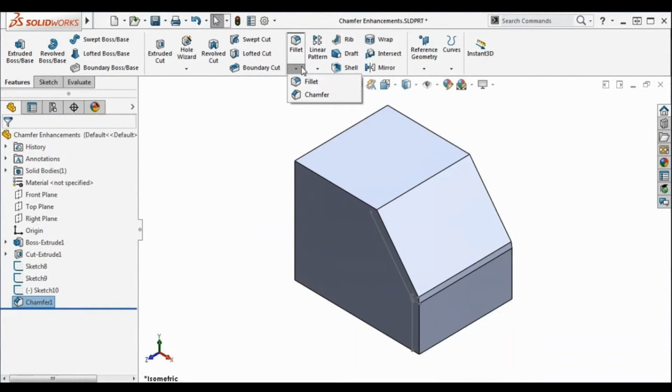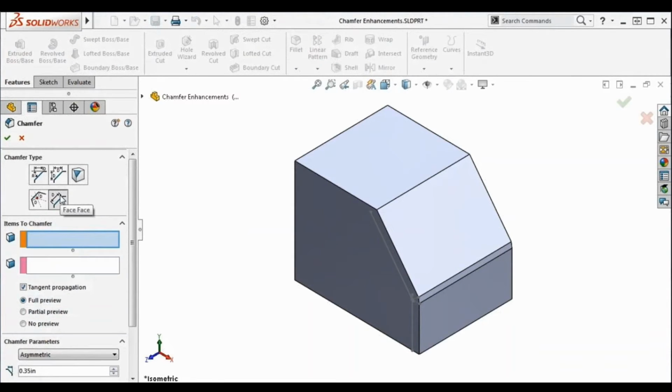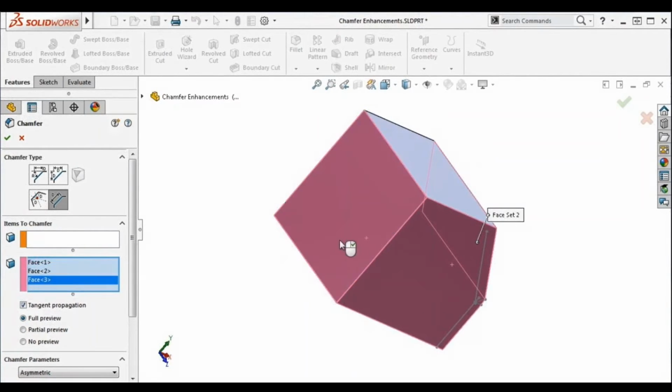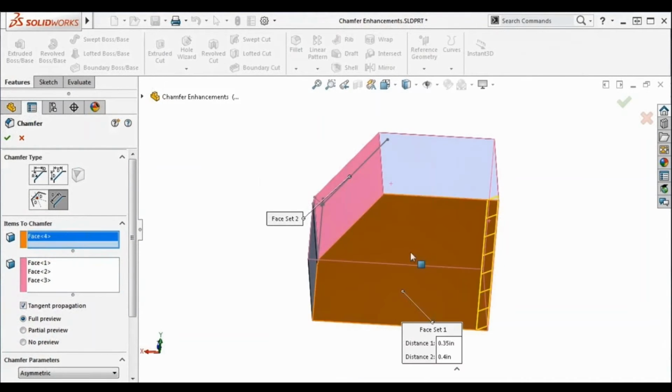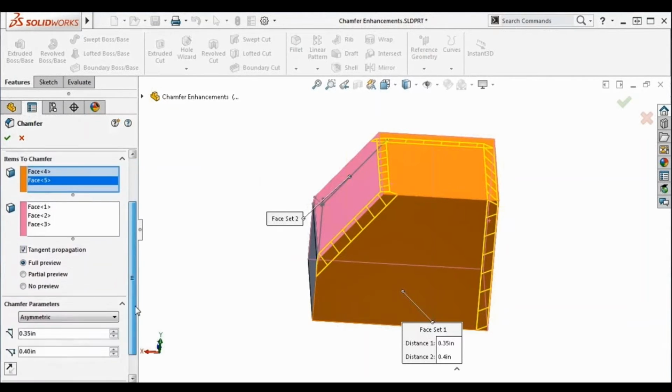I'll reactivate the chamfer tool, and this time I'll select the face-face chamfer type. You'll notice 2 selection boxes appear for this chamfer type, allowing you to select 2 sets of faces. As I select 2 different sets of faces, you can see that a preview of the chamfers appears along the edges between the 2 sets of faces.